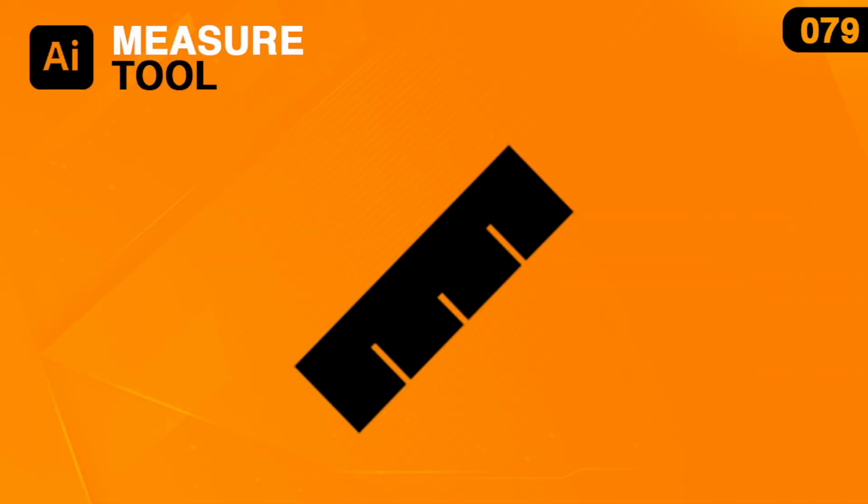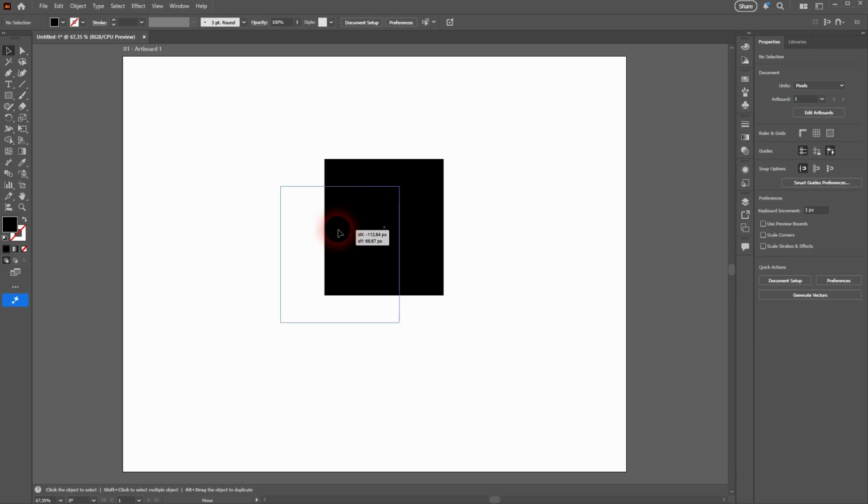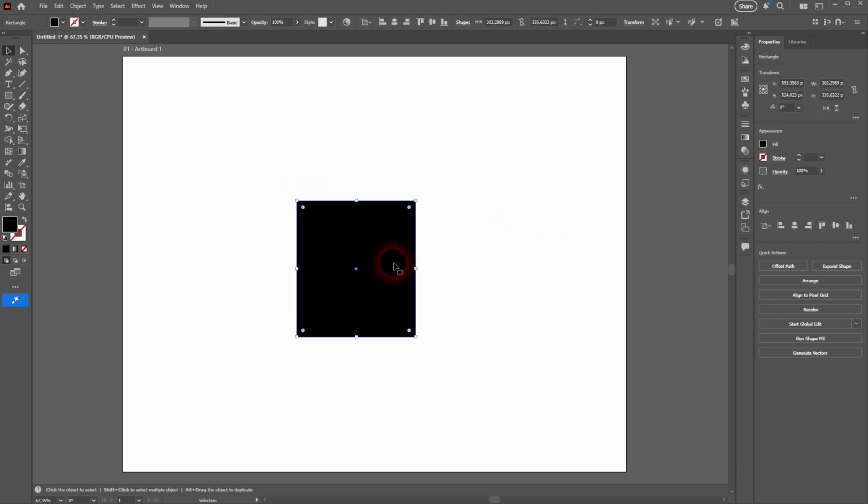Let me show the measure tool. It's right where the eyedropper tool is. If you can't see it, press I. And I've also shown you under transform, you will find width and height. But for example, the diagonal here from bottom left to top right, can't really see anywhere.